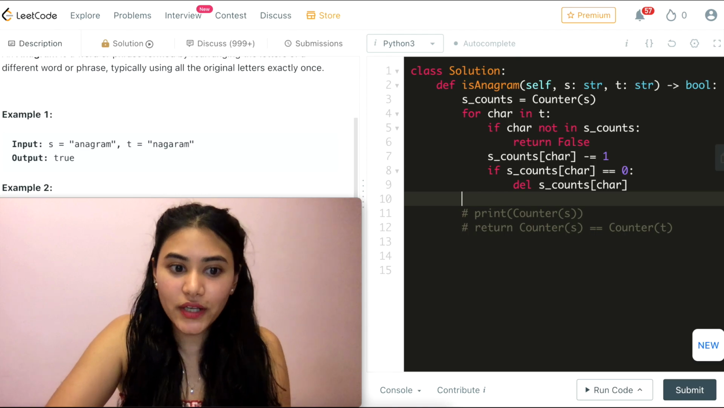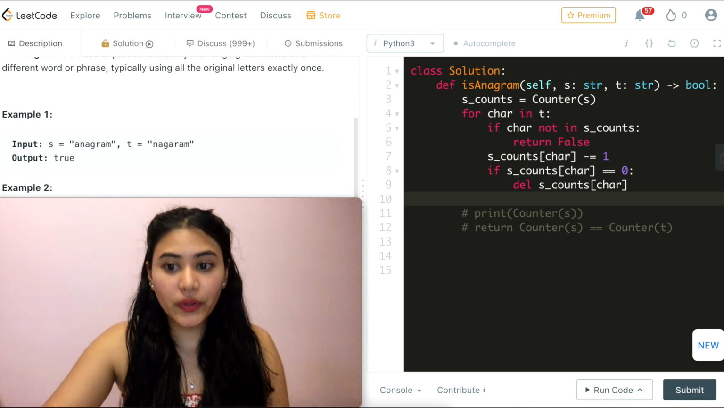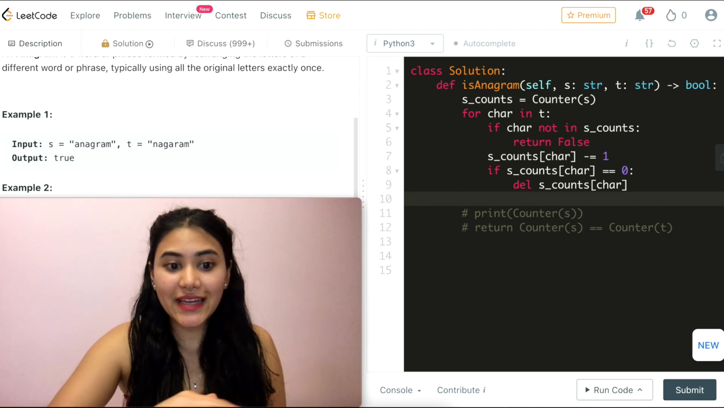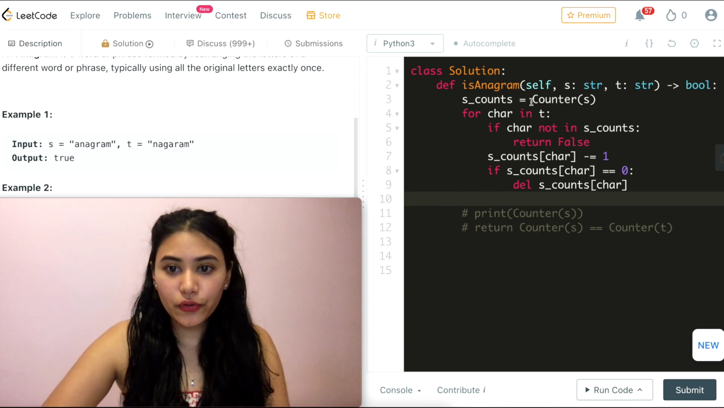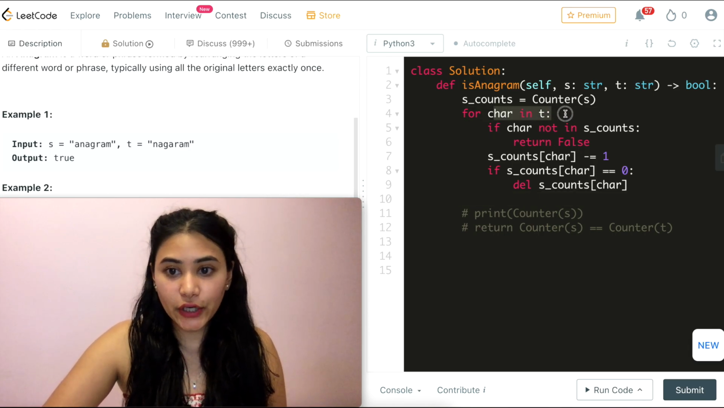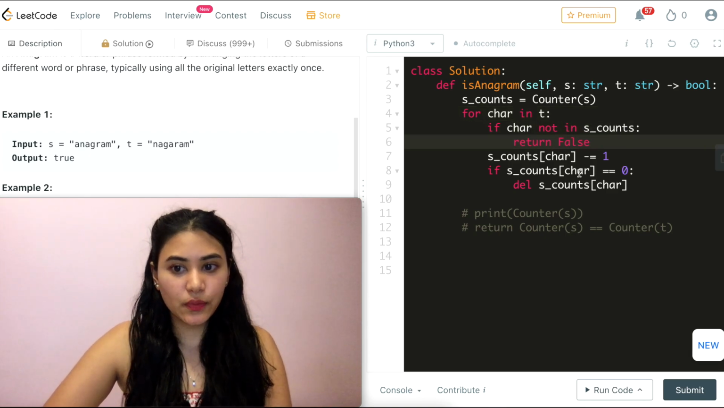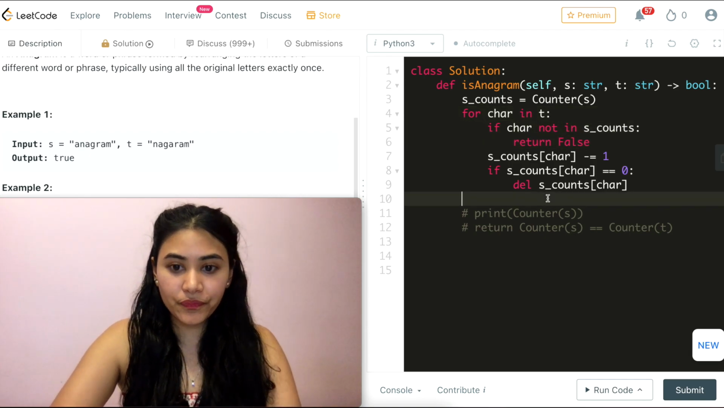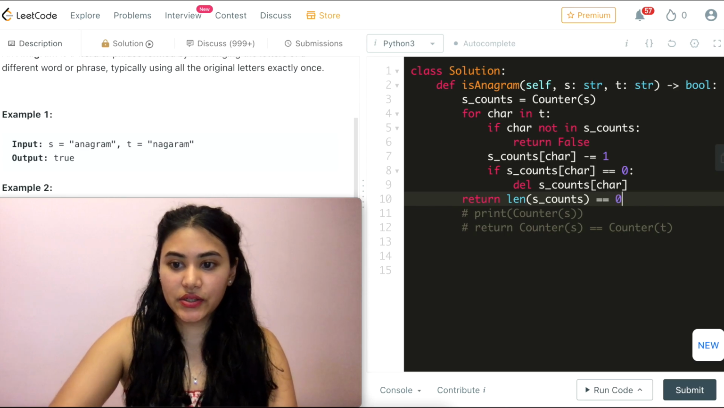In the end, what do I want to return? I want to return if S count has a length of 0. Like, we should have gone through every single key and deleted it if they were truly anagrams. And say we go through every single key, delete it, and we still have characters left in T, well then that character wouldn't be in S counts and we can return false right then and there. So my return statement is going to be return length of S counts equals 0.